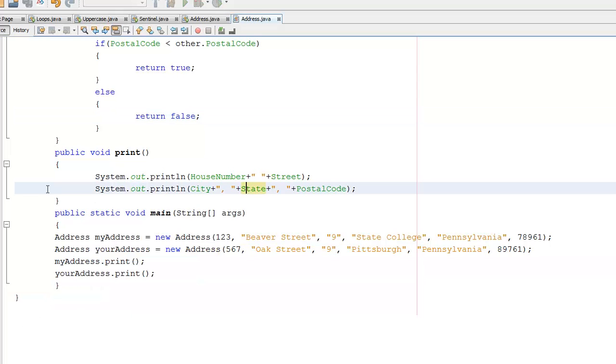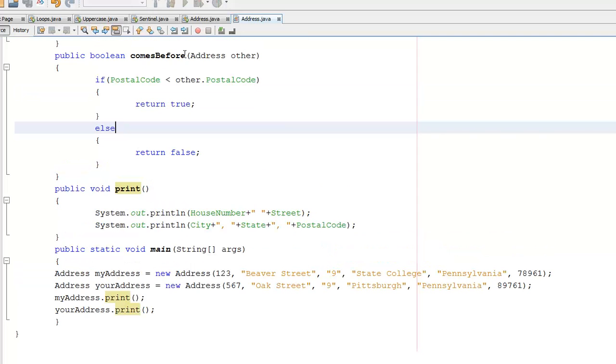And the last thing that I'll leave for you to do is to, in your main here, down here, compare the two to see which one comes first. So have an if statement that says if my address dot comes before, and then put the other object, so put your address in the parentheses, and if it does, then you can maybe print a message saying my address came before your address, otherwise say my address came after your address.